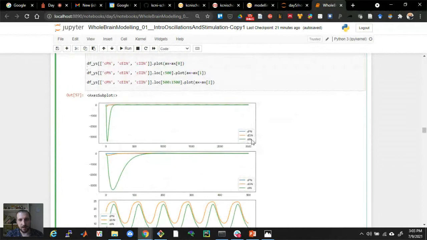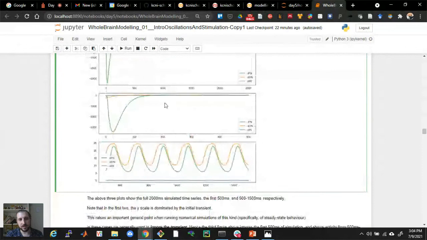But once you've, what you want to do when you're running these kind of models is you run for a certain period of time, and then you need to figure out, it's basically a manual process, when the transient is finished, and then you start looking at stuff from that point onwards. We ignore the transient. Sometimes it's called a burn-in period. So in this case, the transient's done after about 200 milliseconds, so we can focus on time after that.